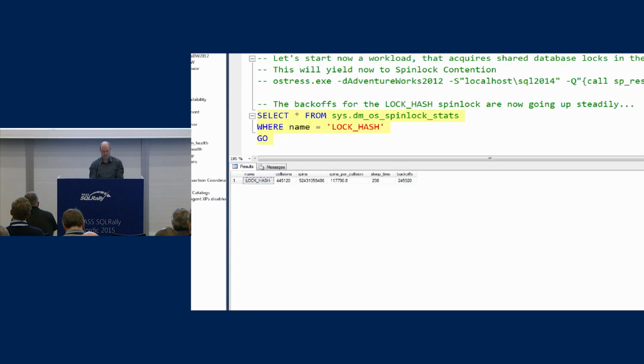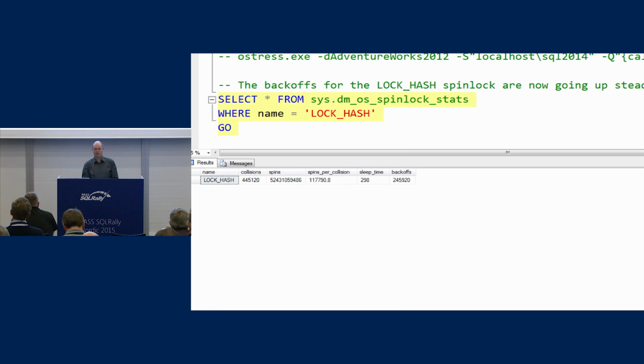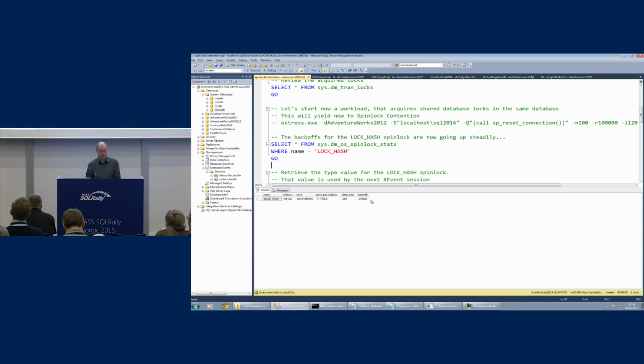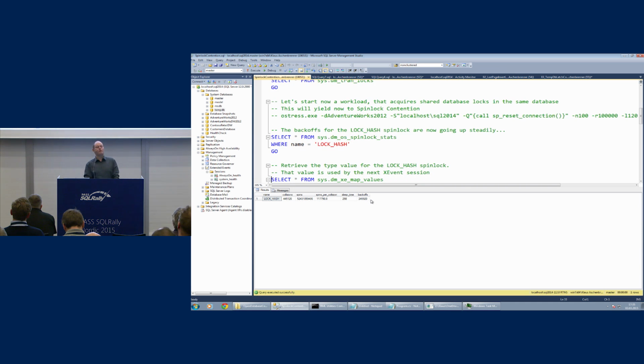They're just going up. You can further troubleshoot that. Of course, when you don't know in which spin lock you have a contention, just make an order by backoffs descending. Now we know we have a contention in the lock hash spin lock. Now we can work with extended events.